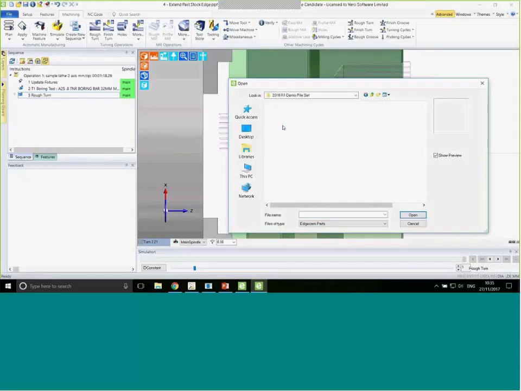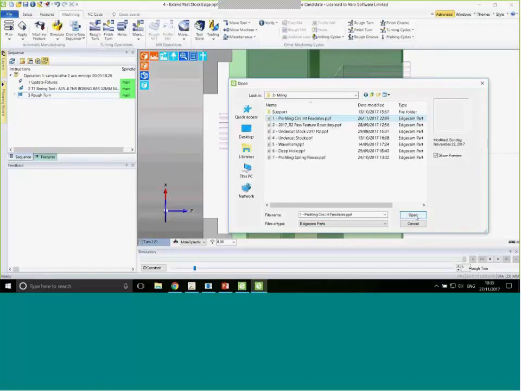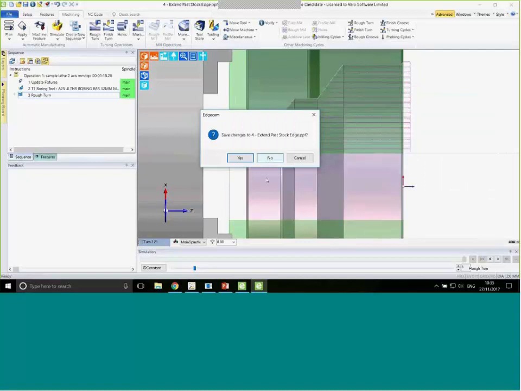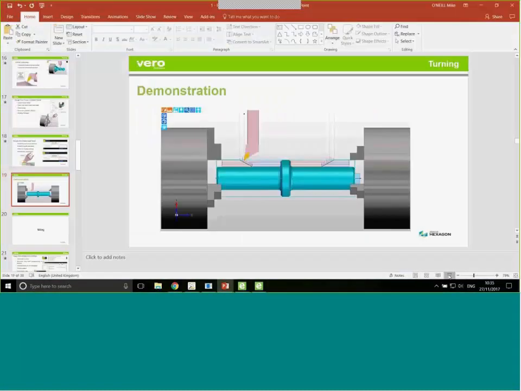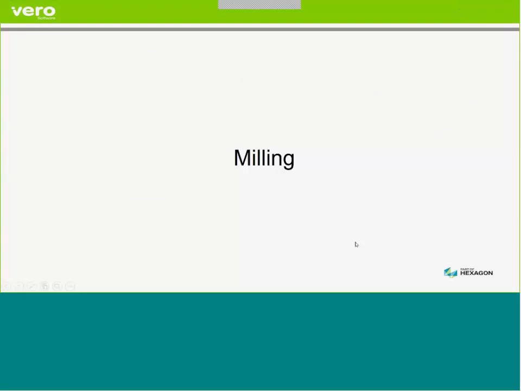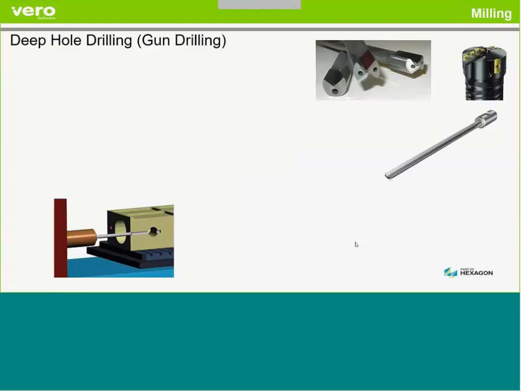So we'll just move along to milling. I'll just open up the next file, and we'll break back to the PowerPoint. And so we're good to go for milling. So with milling, first enhancement is we now support deep hole drilling, which we would have called gun drilling.